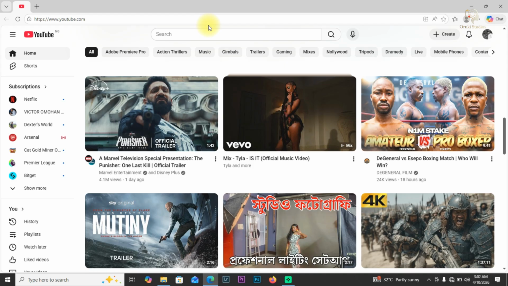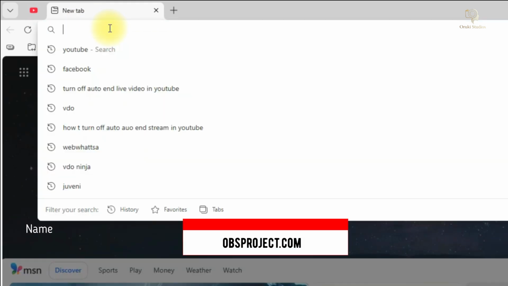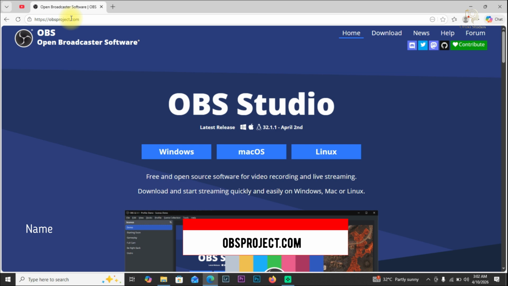Alright, the first thing to do is open your web browser and then go to the official website, which is obsproject.com. So this is the official website of OBS.